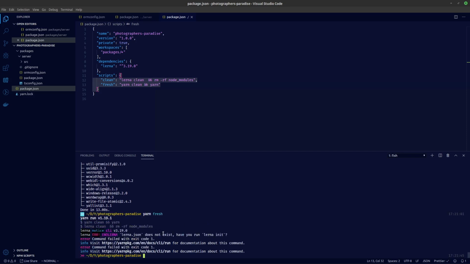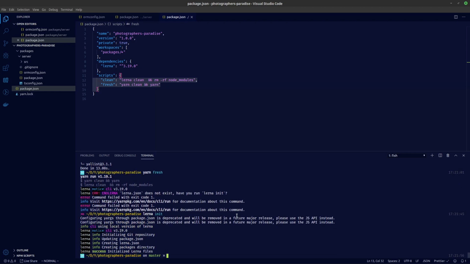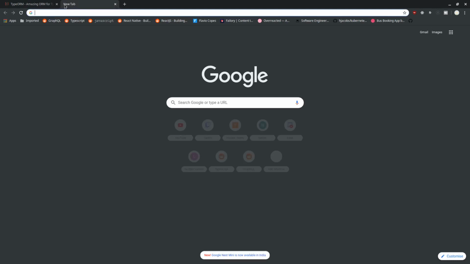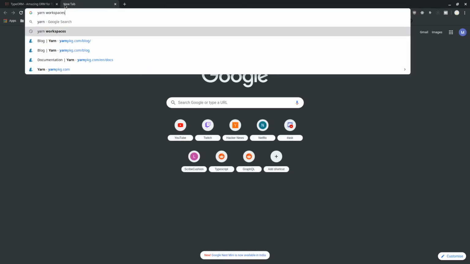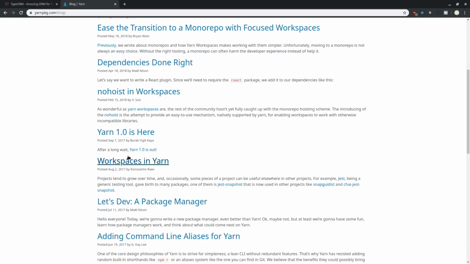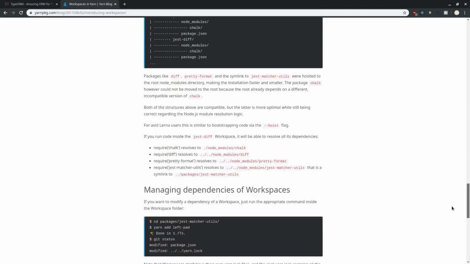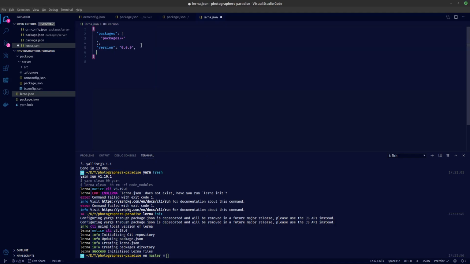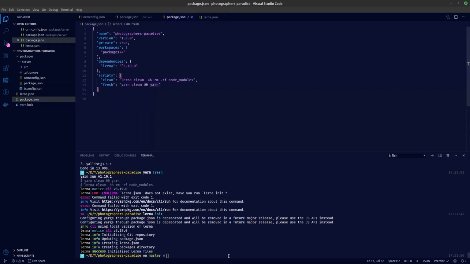It seems like the lerna.json file is missing. We can get that by saying lerna init. With lerna init, what we have to do is take a look in the yarn blog. Scroll down over here in the workspaces blog. They say we need to specify the npm client and that useWorkspaces is true for lerna to work with workspaces, and that is it. So let's take a look in the package.json. We'll say yarn fresh.